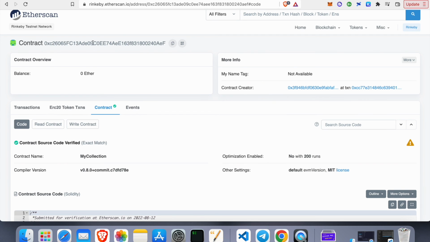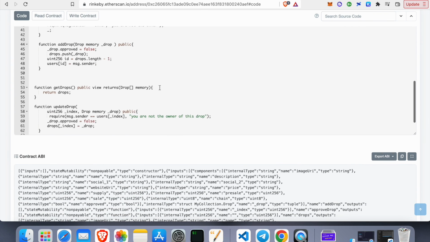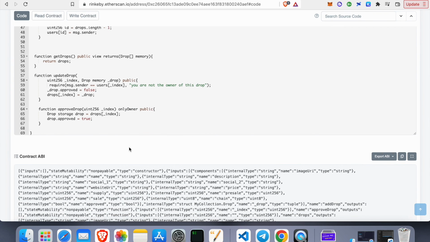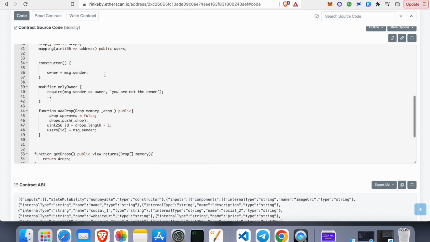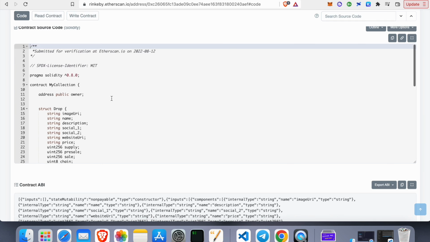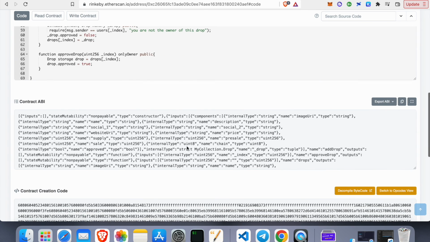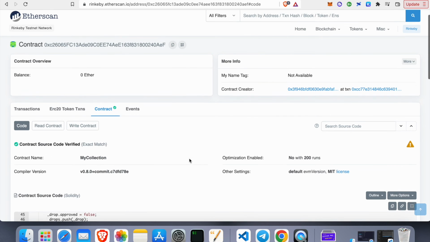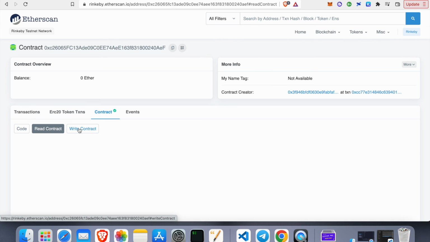All right, so people can go there and they can see your code. They can verify that there is no malicious code there. For financial applications it's very important that people can come and see that nothing malicious is happening there. So as they check it, everything is fine, the code is there, the ABI, the contract ABI, everything is there. And then we have two options here, the read contract and the write contract.